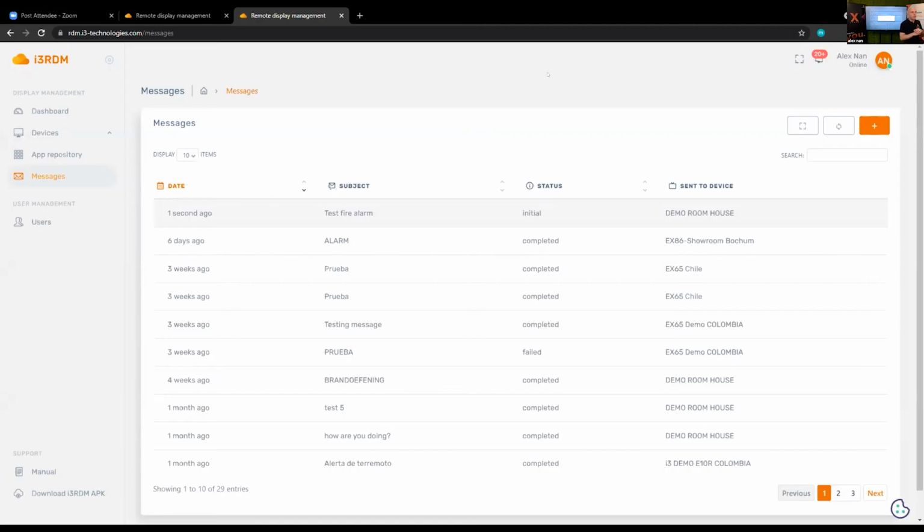I'll go back to RDM. And of course, you see the history of the messages. And then the last part is the users. So if you are an admin of the system, you can always add other admins into your system that have the same power as you have.